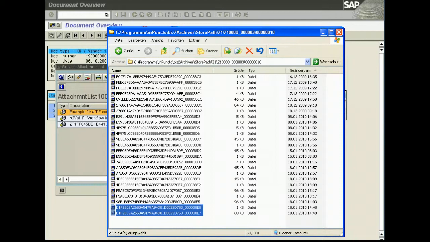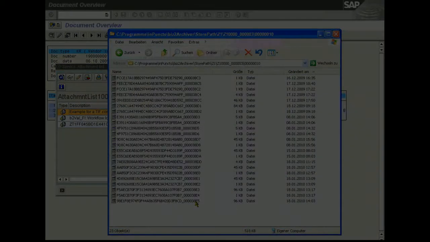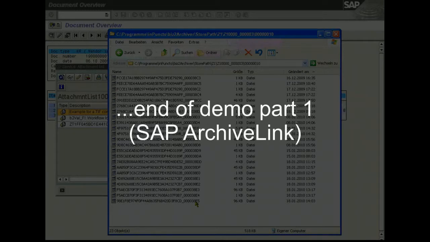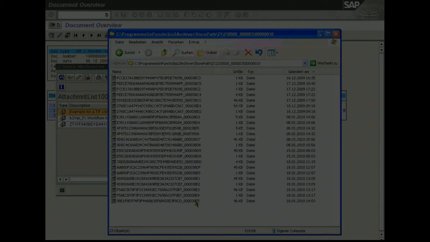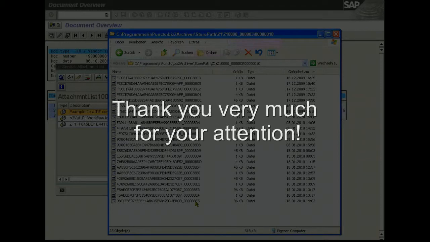I hope this gives you a first impression of how the inPuncto biz²Archiver for cloud computing is working. You're able to store all the data, all the documents which are in the administration of SAP, directly in the storage area of Google.